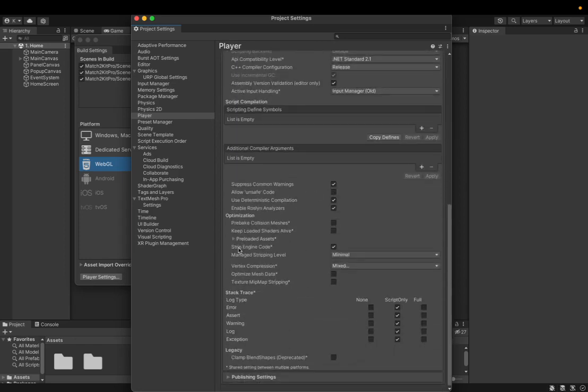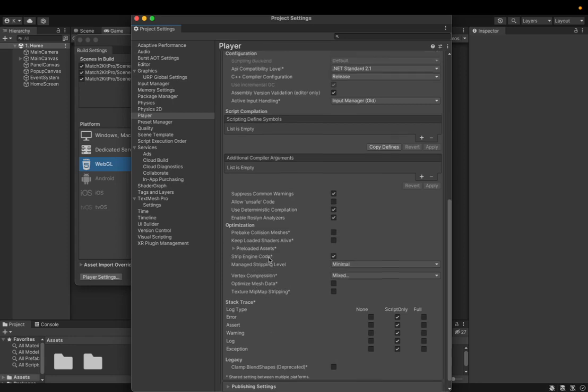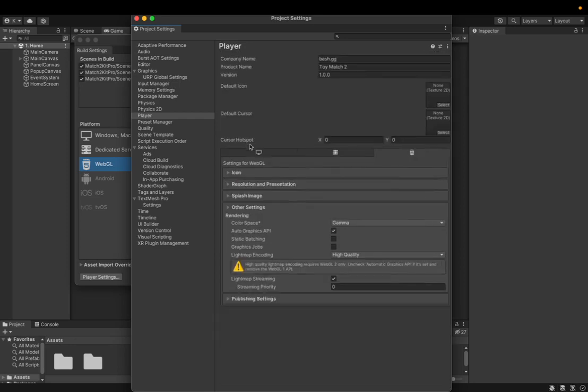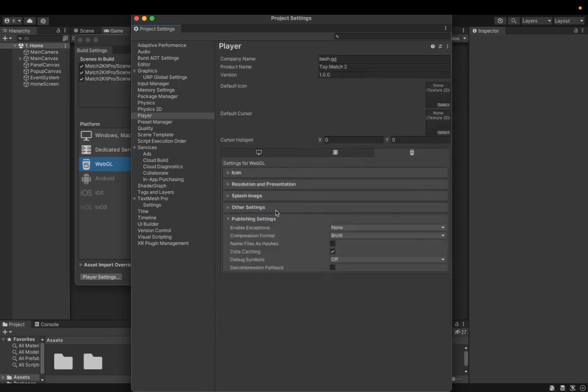One thing that we want to make sure is that we're stripping out engine code, which will size down our project a lot for the engine code that we aren't using. But everything else here as default should be correct. We'll go into publish settings.